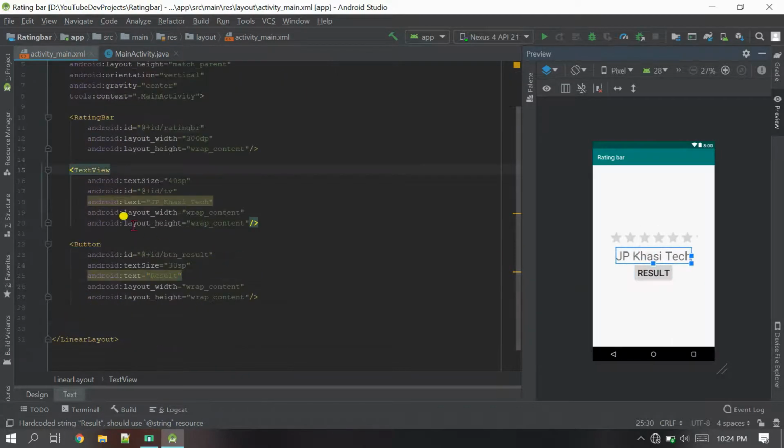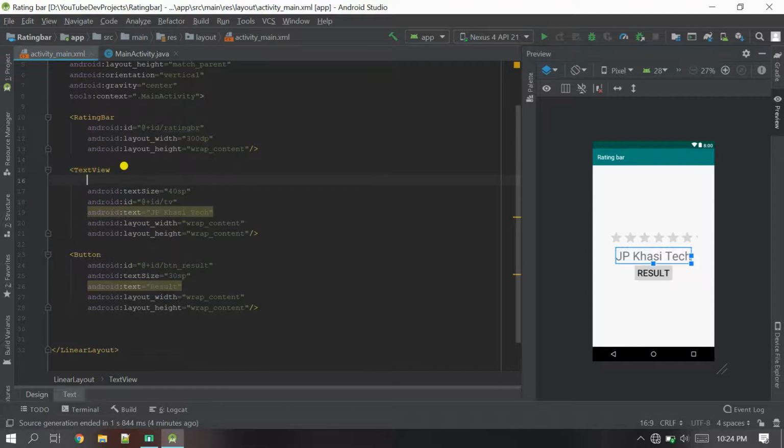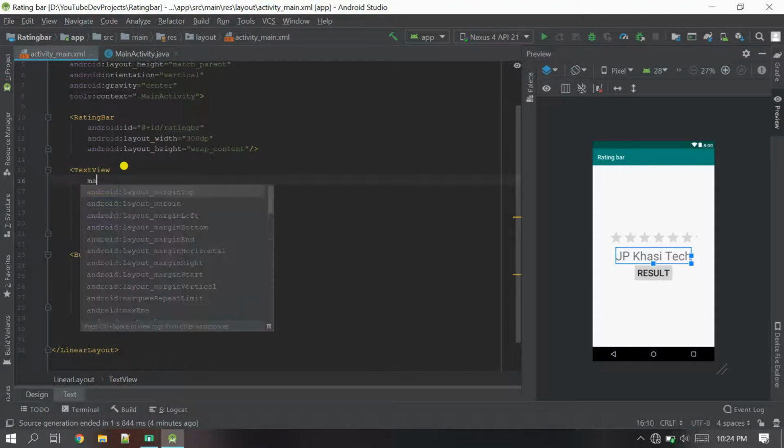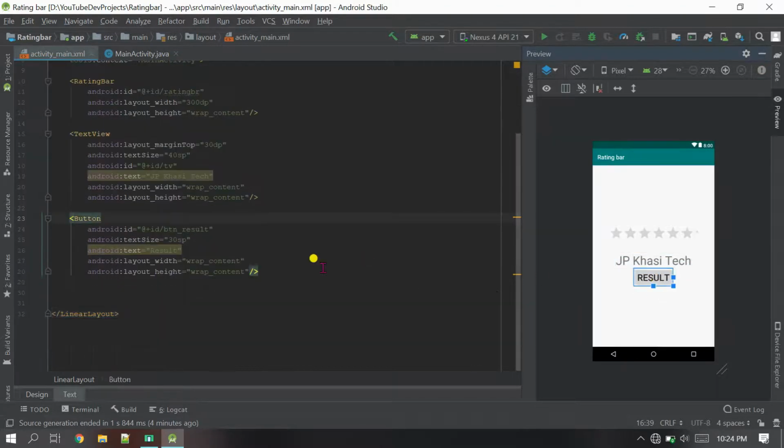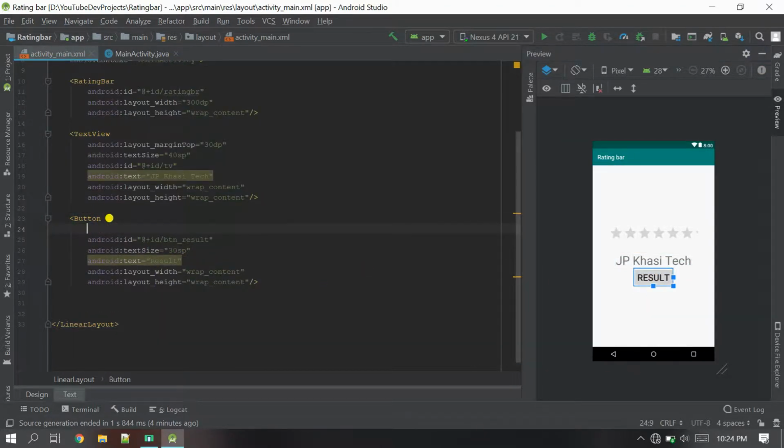So I'm gonna go with the text view first, a little far from the rating bar. So I'm gonna say margin top, and I'm gonna give here 30 dp. Okay, looks good. Now let me go here and then give the margin here, margin top, and I'm gonna give here 30 dp. It looks good. Now whenever the user clicks here, you will see the result.